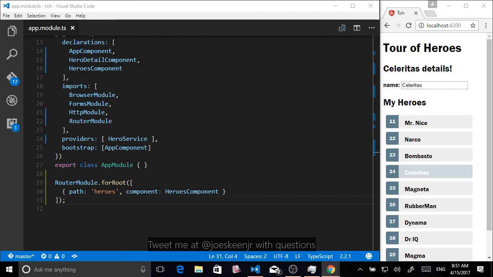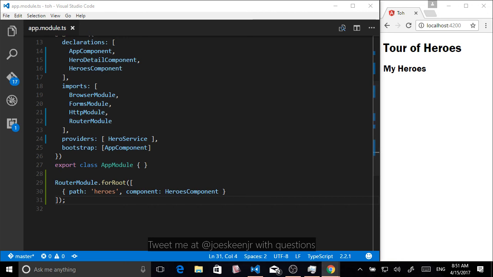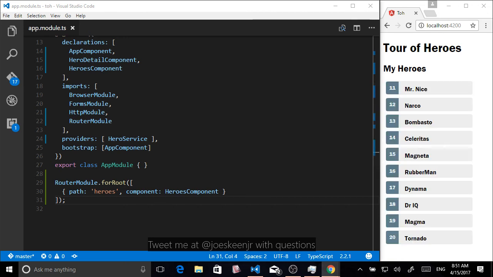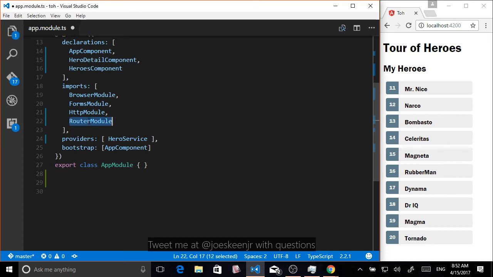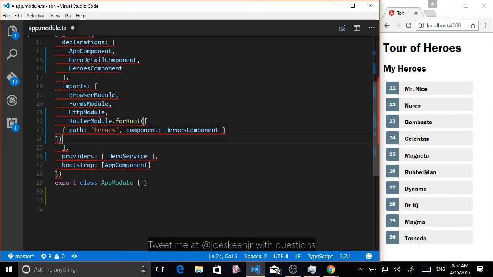Now, I think that it's generally good practice to put your router mappings into its own file. Let's see, so we got the imports declarations. And I'm just wondering where they put that. Oh, I get it. So put it there. That's interesting.